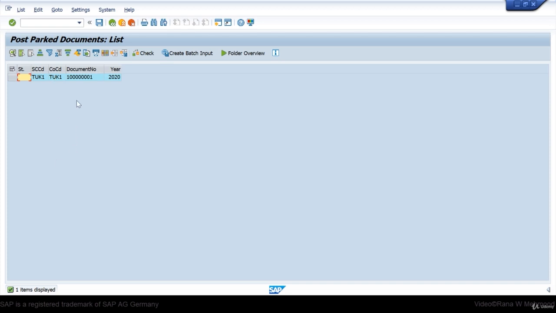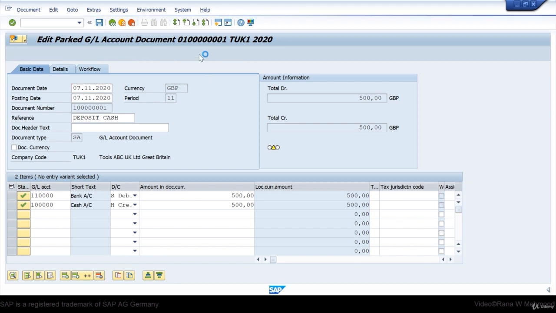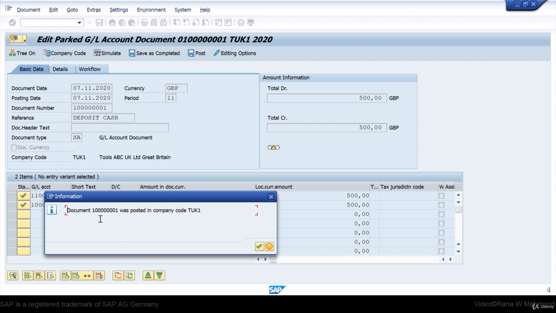And all the parked document list will be displayed. At the moment, you have got only one document number, so double click on it and you will be back to the FV50 transaction code. Once you are happy with all the information which you entered in the parked document, then you click Post. And the document 1001 was posted in company code TUK1.